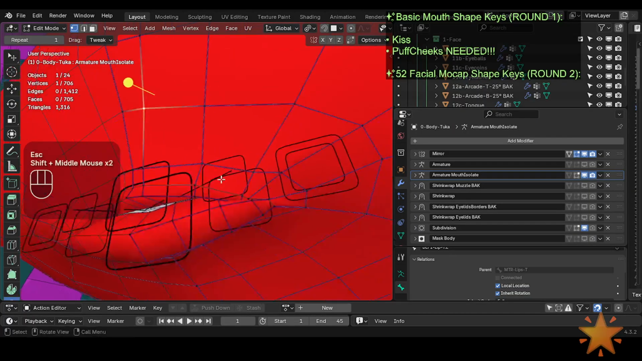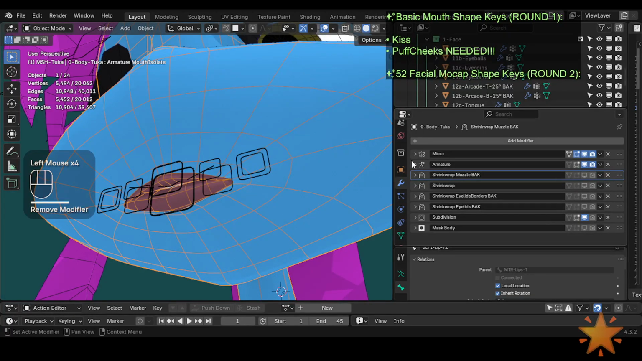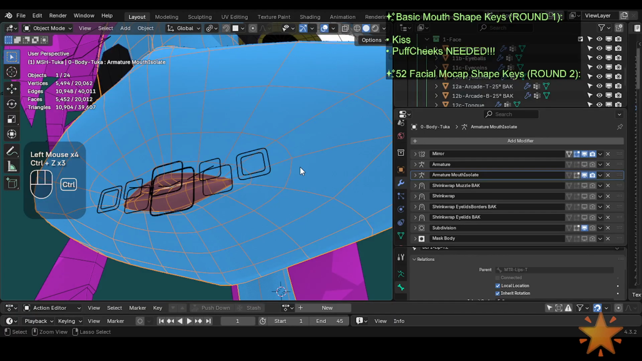So anyways, the main idea, folks, was the save as shape key, and then in the end we can just delete this thing and start using the main armature again, right? Or keep this as a backup, the mouth isolate.